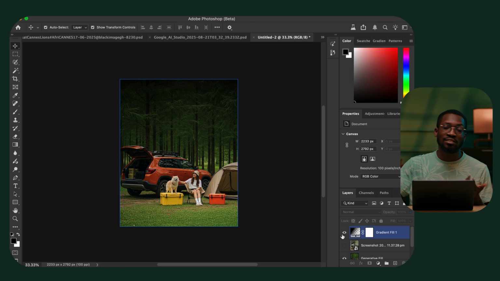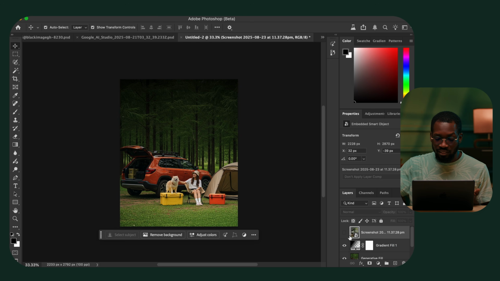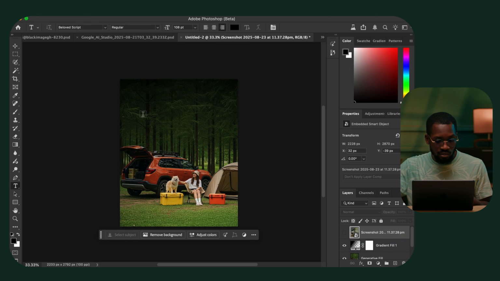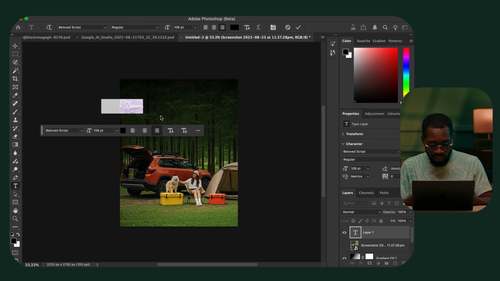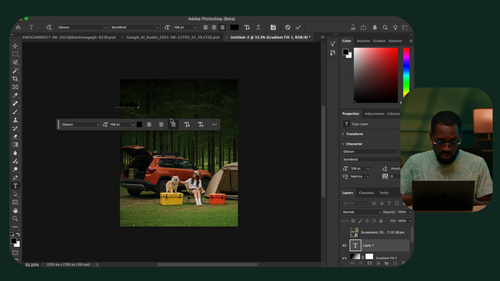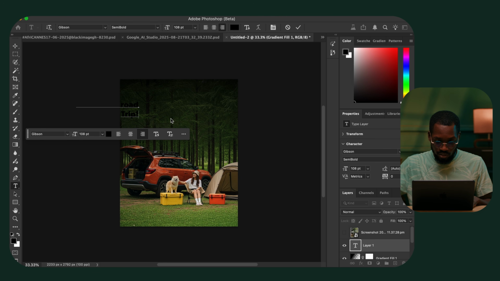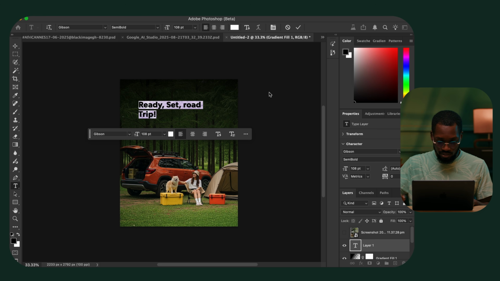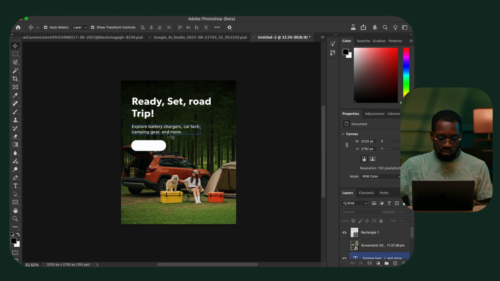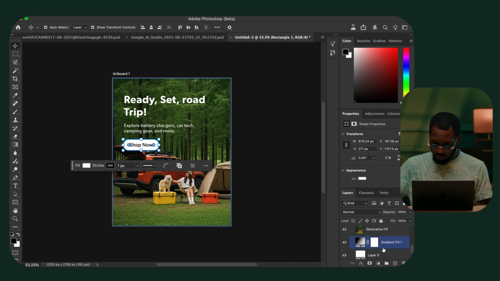So now I'm gonna add in some text. The text here says, ready, set, road trip. So we're gonna type that in. I'm gonna pick a random font like Gotham, I guess. So I'm gonna click it in. It says ready, set, road trip with an exclamation. Give it a white text. Let's make the font a little bigger, something like that. And put it right here. Yeah, I think that looks good.